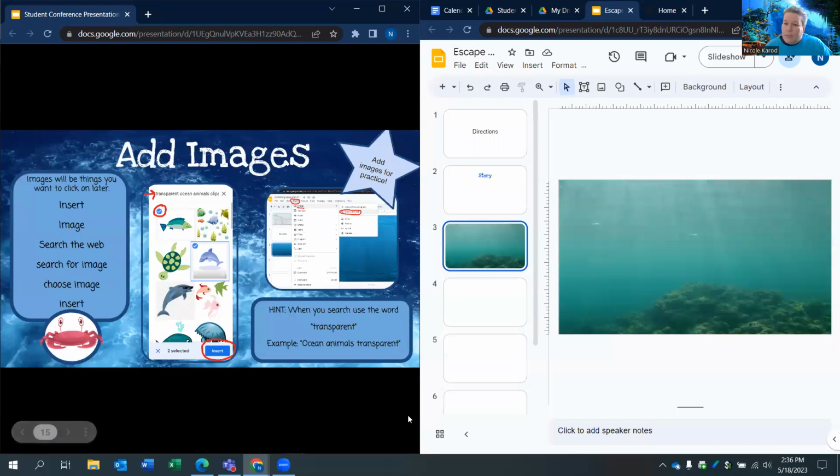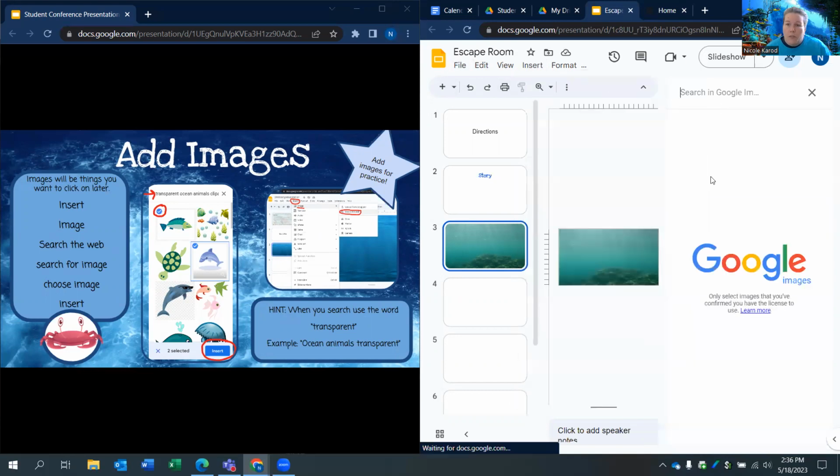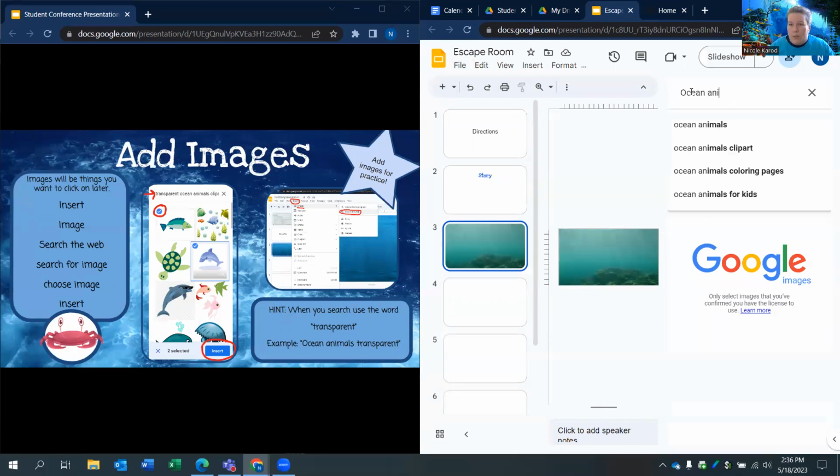Let's add some images. On my page, I want some images. I'm going to want some that will be linked to other things, and I'm going to want some that might just be pretty. So I'm going to go up here, and above my toolbar I have these menu items. I'm going to click insert, image, search web. When I do that, I get this search bar over here, and I'm going to search in Google for ocean animals.